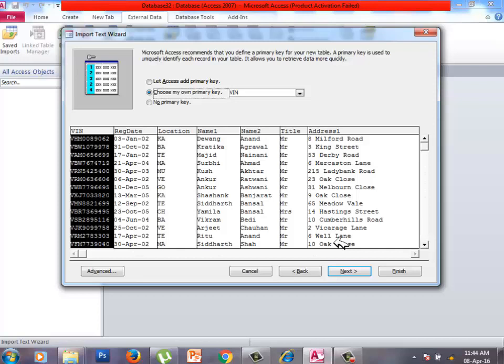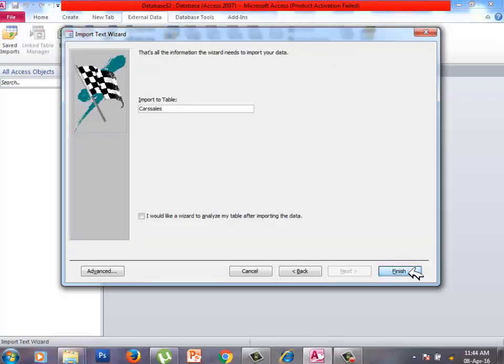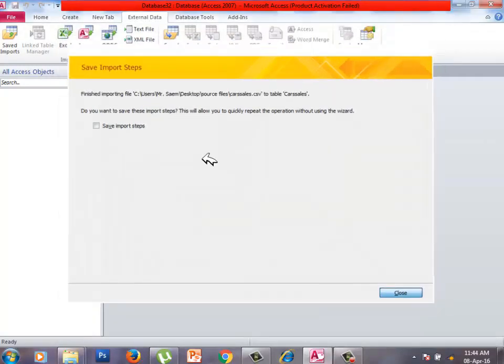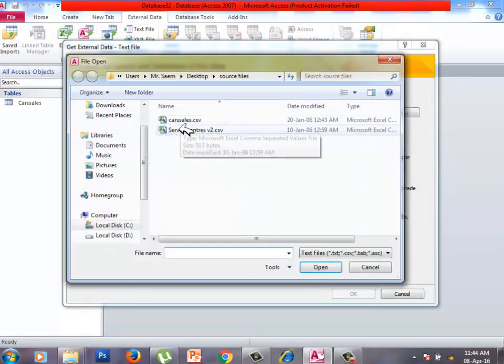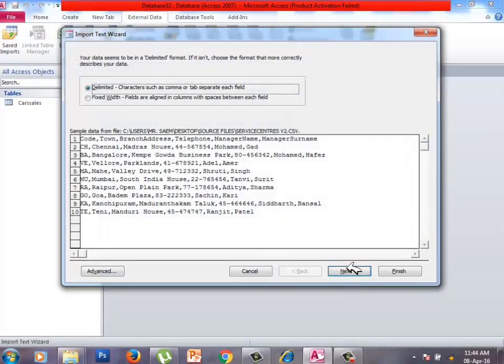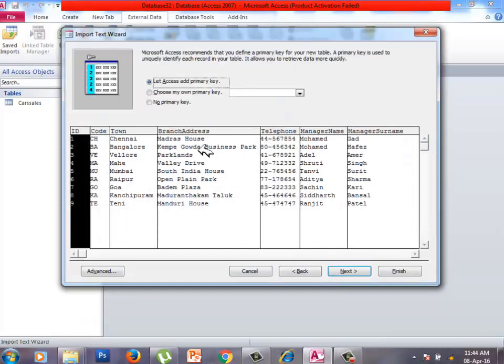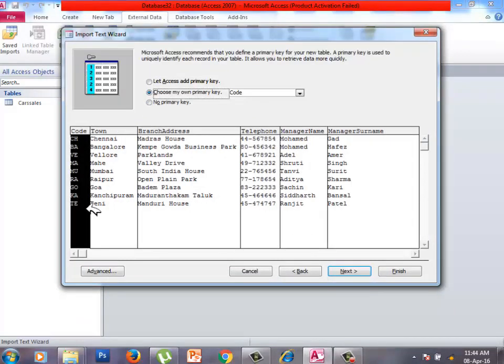You have to see whether you can make a relevant primary key in your table or not. Your primary key will be a unique key or key field. All the records need to be unique in order to make it a primary key. So I can make this a primary key. Let me import the other one. I can choose code as a primary key. Yes, I can.